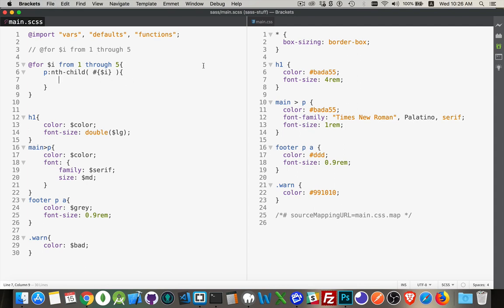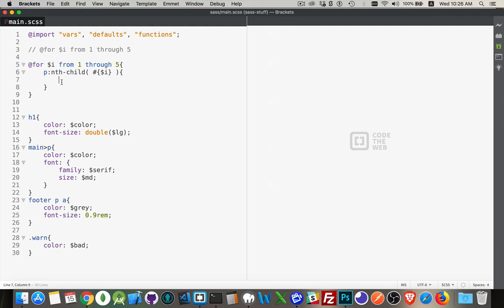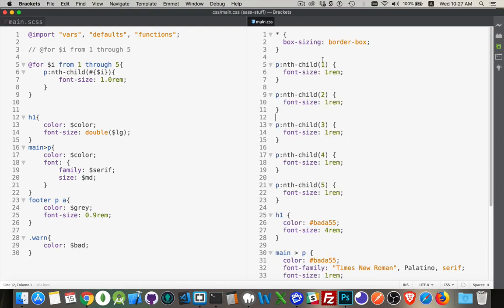So we've got that. Now, it compiles, but there's nothing inside of here, so nothing's going to happen. If I actually add something, 1.0 REM, and save it, oh, I lost my CSS file. There we go. There's the file back open again. And there you can see the numbers 1 through 5 being written out.